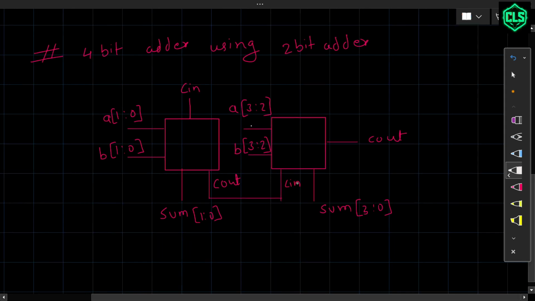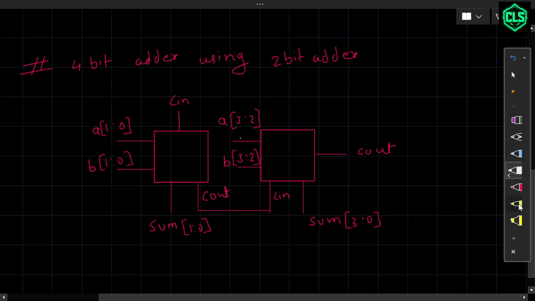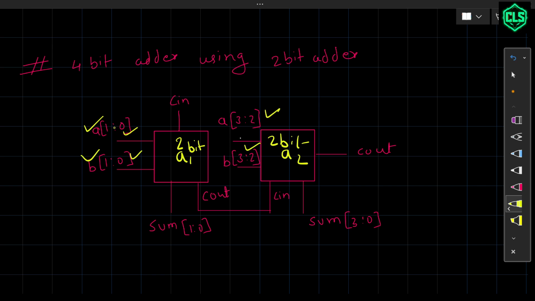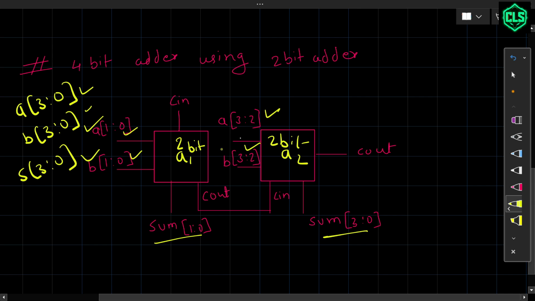Now in the 4-bit adder you have to understand the connection, because the connection is very important for writing structural modeling, which I will tell you in code. So here will be adder 1 and adder 2, making the 4-bit adder. This is a 2-bit adder, this is a 2-bit adder, so the input will also be 2-bit and 2-bit, because it is 3 to 2 and 1 to 0. Our total A is 3:0, B is also 3:0, and sum is also 3:0. So these are our 4 bits, and we have distributed them into 2-bit and 2-bit.